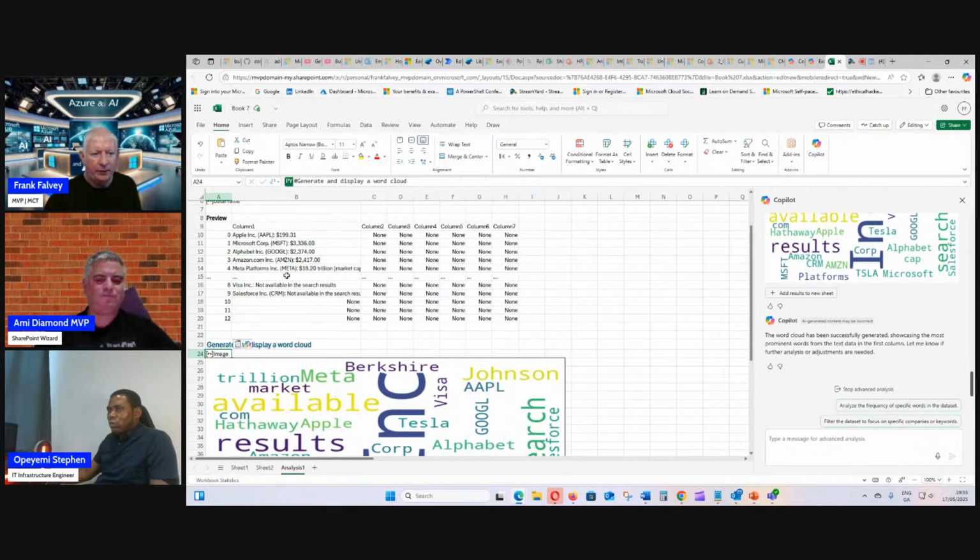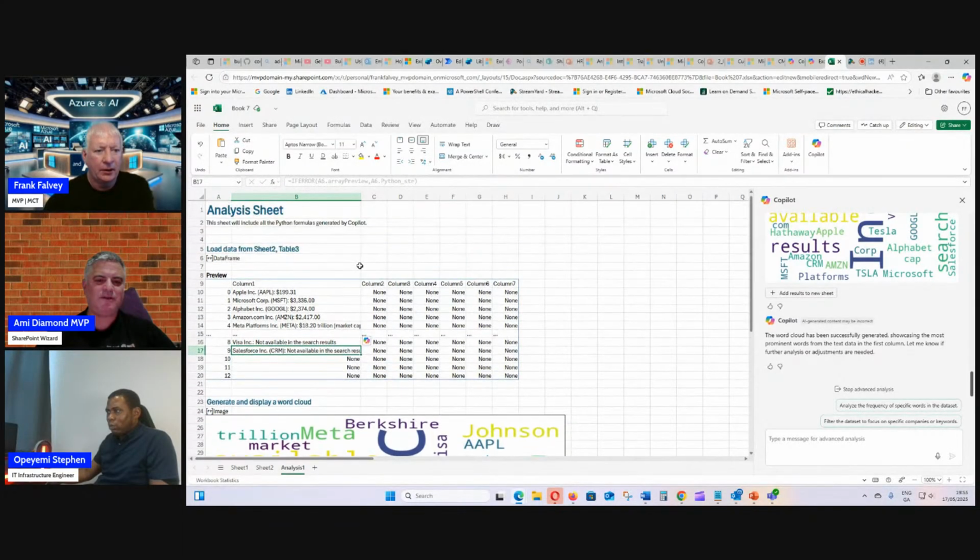It's probably because there are all different words in here. This data is all in one column, so it's not good.